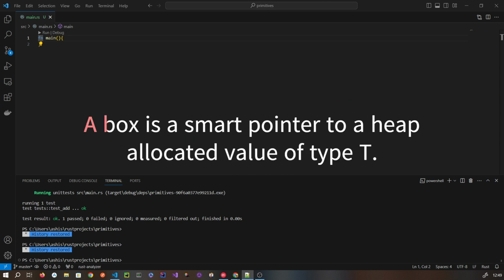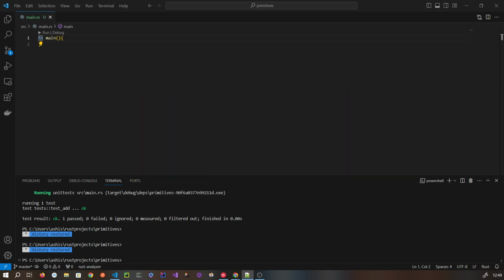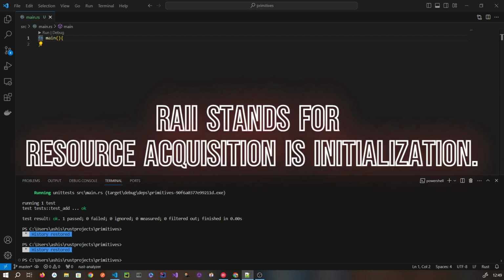A box is a smart pointer to a heap allocated value of type T. When a box goes out of scope, its destructor is called, the inner object is destroyed, and memory on the heap is freed. RAII stands for, as I have mentioned, Resource Acquisition Is Initialization.